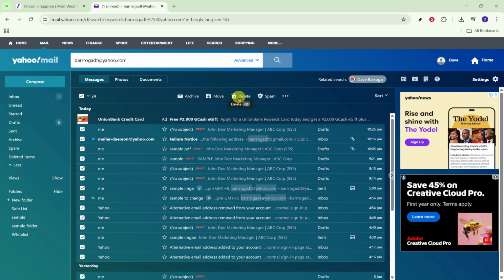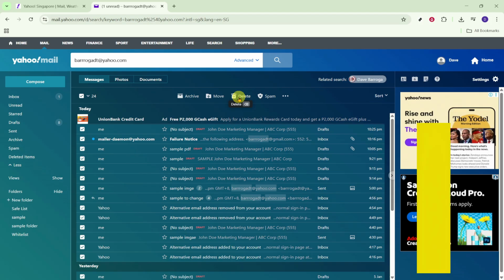That's the full process. Sign in, open mail, search by sender, select all results, and delete. Take a moment to repeat the search for any other senders you want to clean up, and enjoy a much tidier inbox.